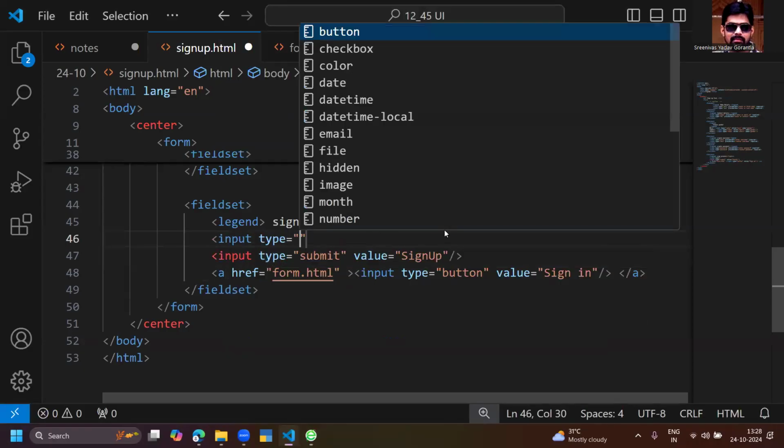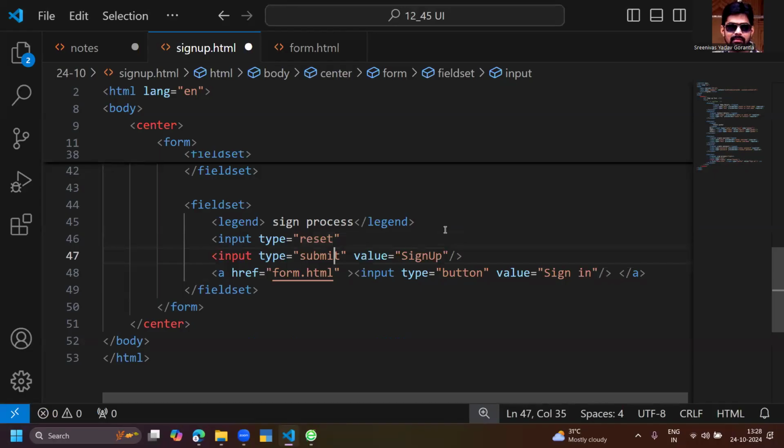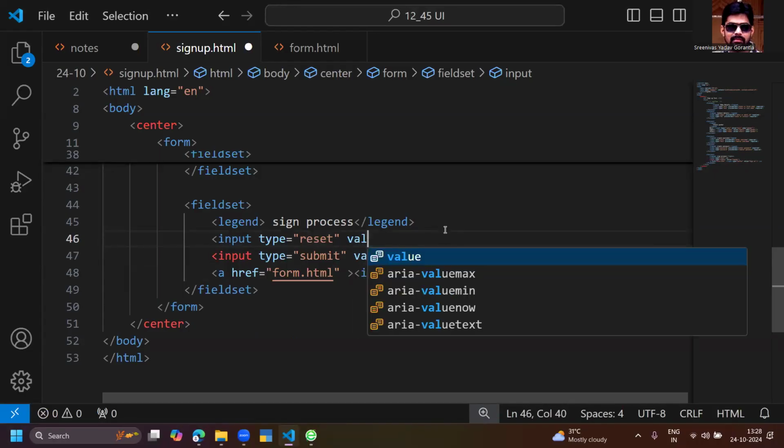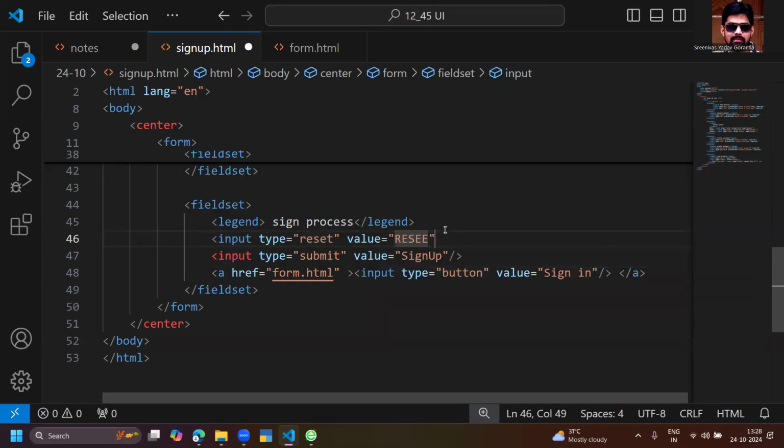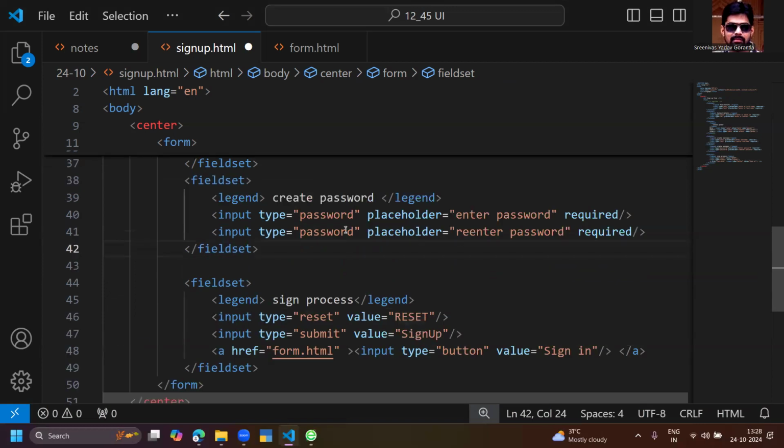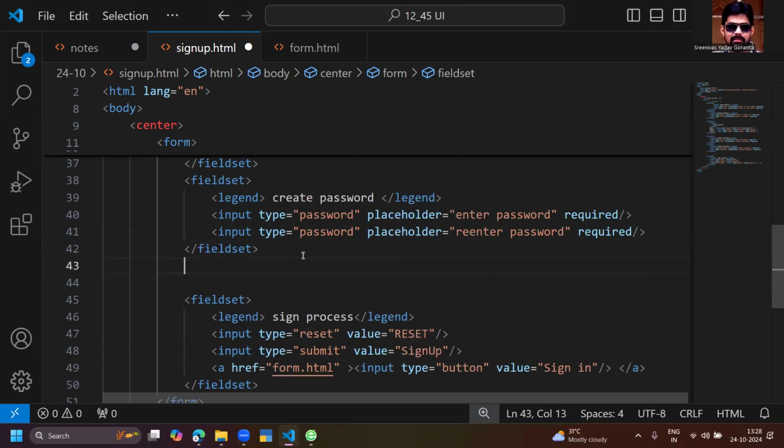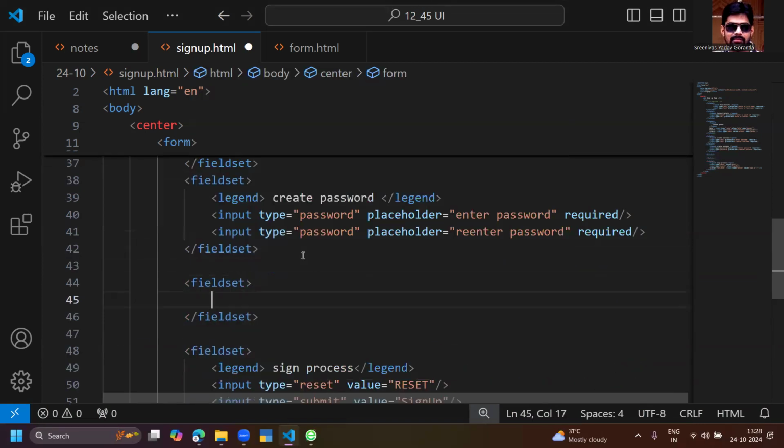Input type reset here. Type reset. And for this reset, I can go like value. Value is reset. Reset the form. When you click on the reset option, you can go with the reset. Okay, so after this, I will go with one more field set. This field set is something like a legend. Let me give the legend for this.